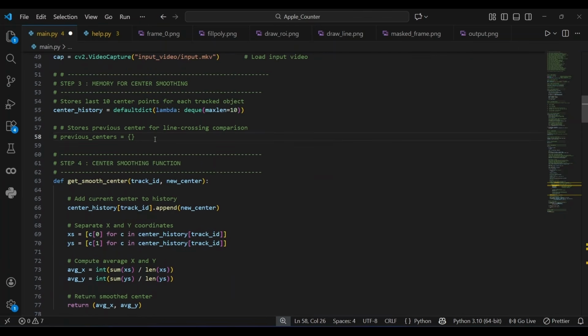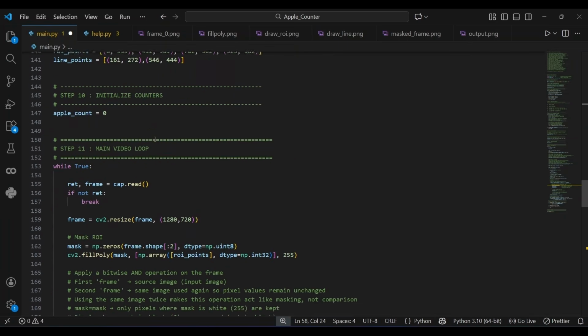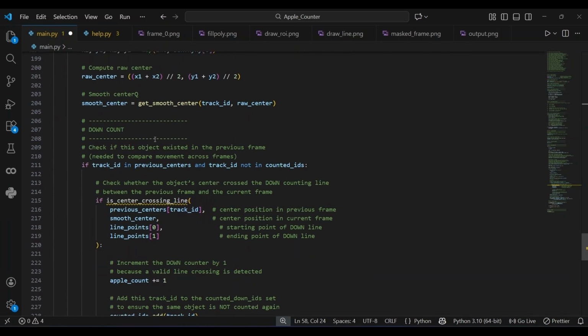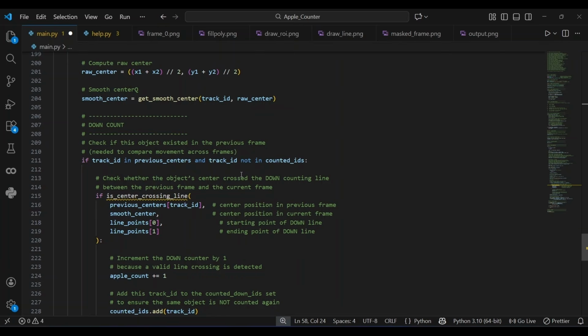See here, previous center. Previous center basically stores the particular track ID's previous frame center value. Okay, previous center, track ID. You can say if a track ID is in previous center and a track ID is not in counted ID, then we will say that particular track ID is not counted. So we have to move inside the if loop.